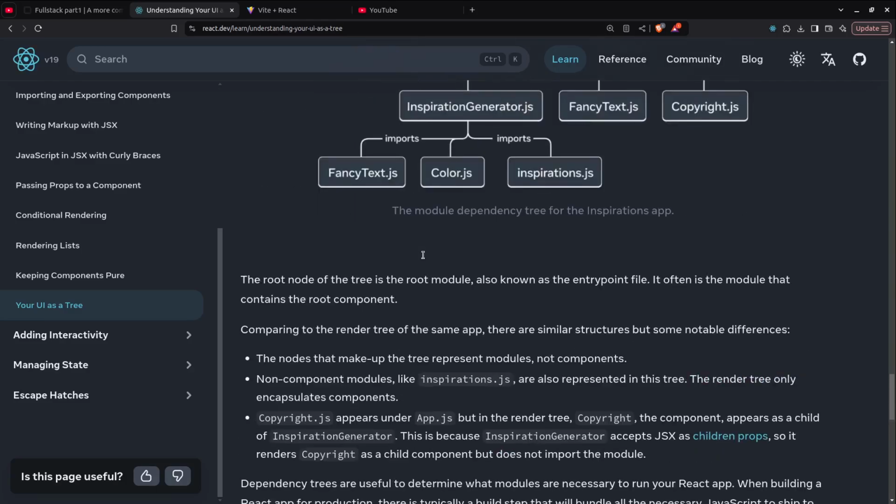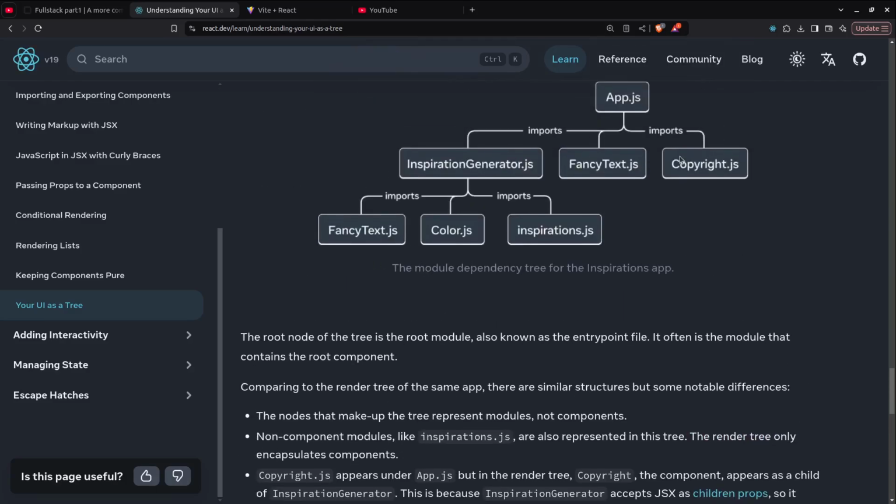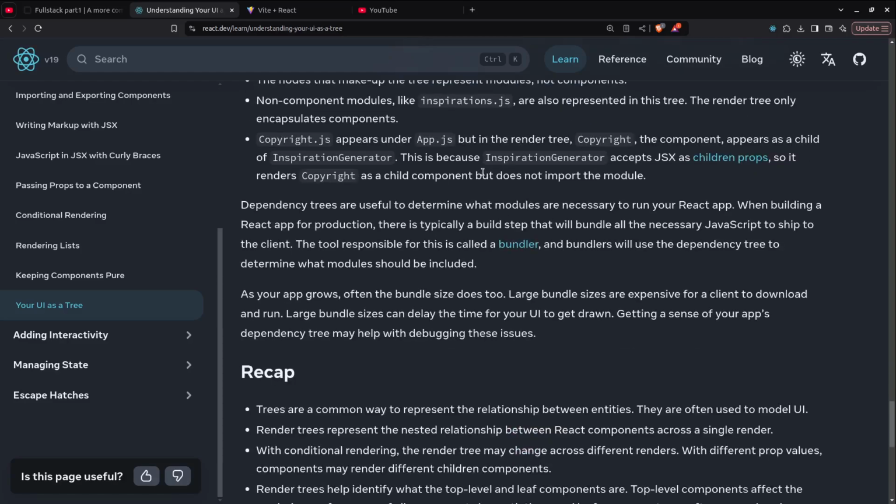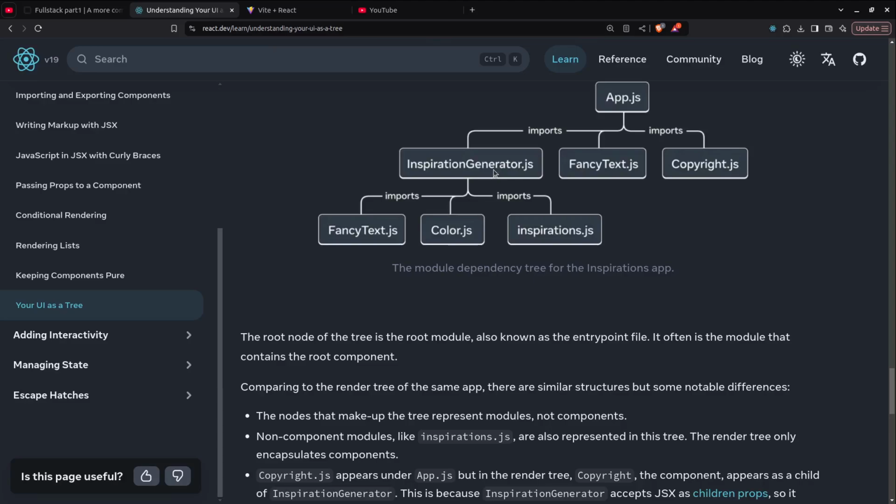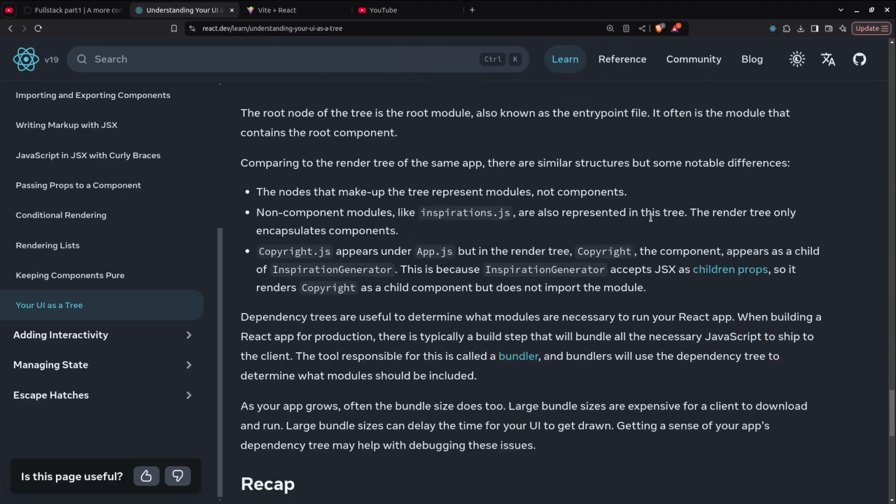Copyright JS appears under app.js, but in the render tree the copyright component appears as a child of the inspirational generator. What does it mean? The inspirational generator's child. How can that happen? It's happening, I don't know. Because the inspirational generator accepts JSX as a child prop, it renders copyright as a child component but does not import the module.